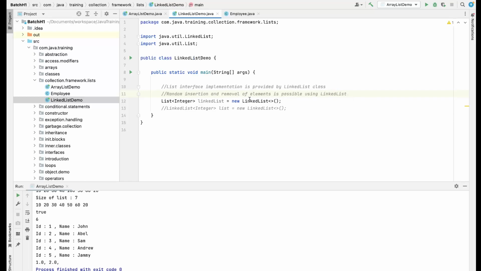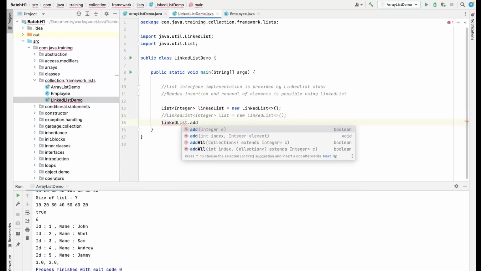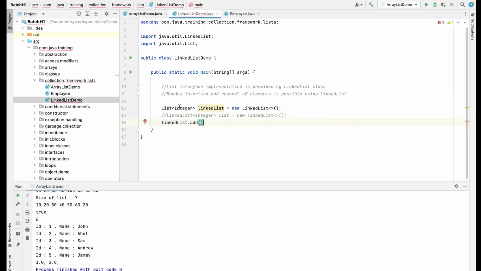See, now in this case, the list interface implementation is provided by the linked list class, and in linked list, I told you when I was showing you the hierarchy, right, that random insertion and removal of elements is possible. So now this will be similar to the array list methods. Now that you have seen the array list methods, linked list will be very much similar to that. Linked list dot add. So see, this is not limited to only integers. You can add anything.